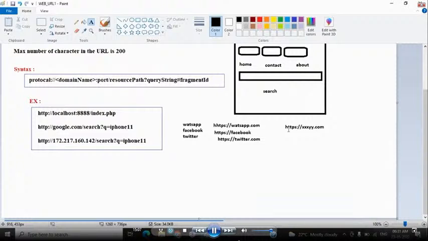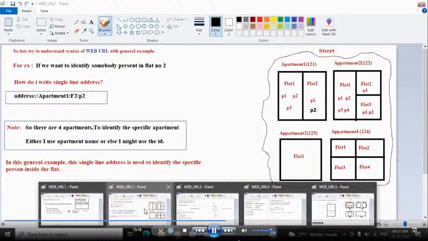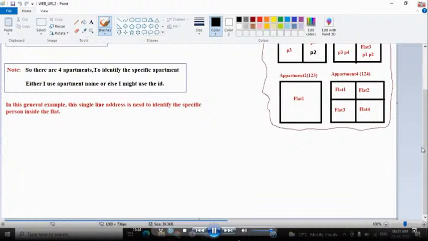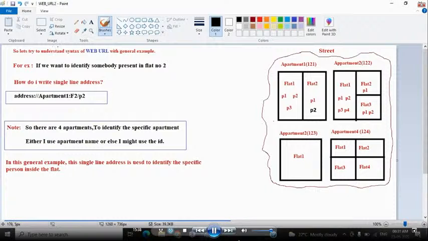Any doubt till now? Okay. So now what we will do is, to understand how the URL is working and how to understand each parameter, we will first start with a general example. Let's try to understand the web URL with a general example. Listen carefully, you have to answer now.